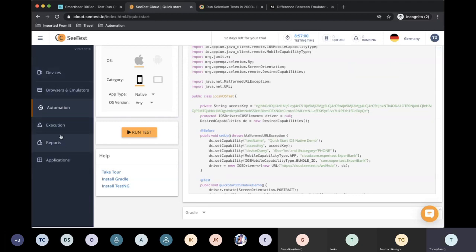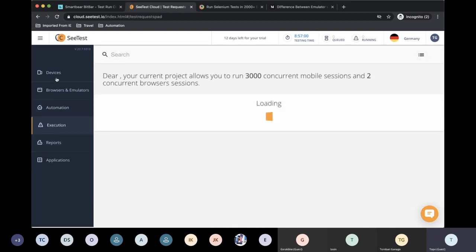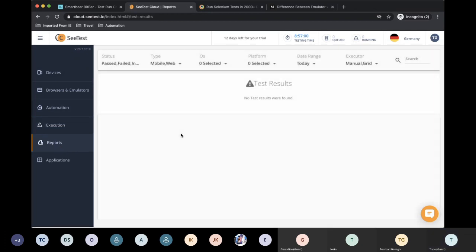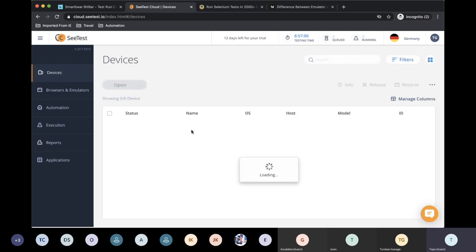Let's go to the execution and see. No, not this execution. Whereabouts is my dashboard? Reports. Okay. Am I not logged in? Okay. I ran some tests today, and I think it cleared them out, to be honest. So device. Let's go back to the connection. Seems to be a bit slow.